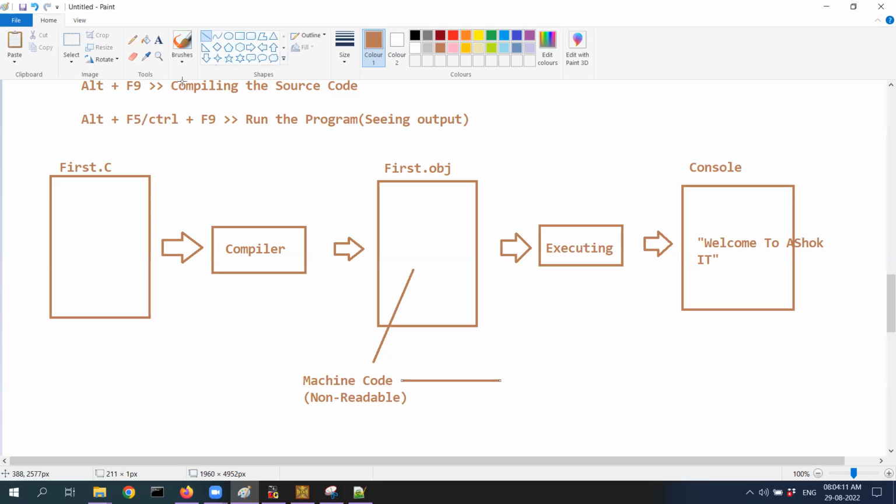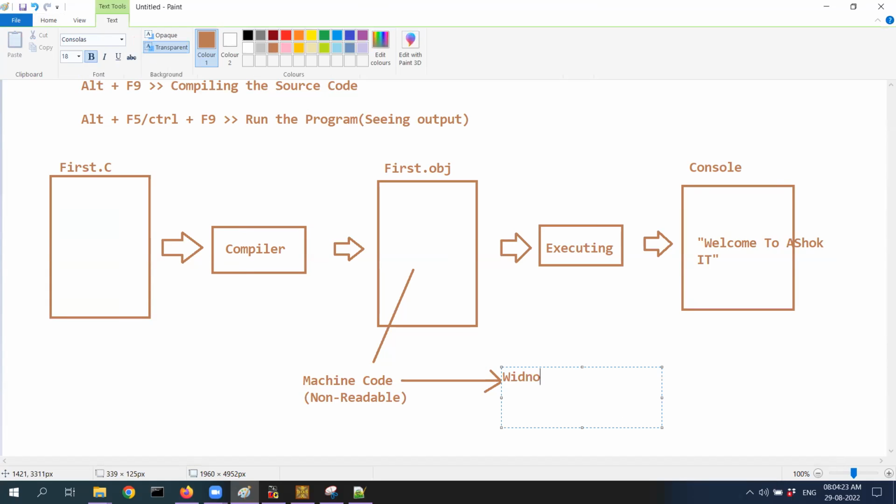Right now this machine code is generated on what operating system, guys? Windows operating system. So whatever machine code was generated in the OBJ file, it was generated on the Windows operating system, guys.